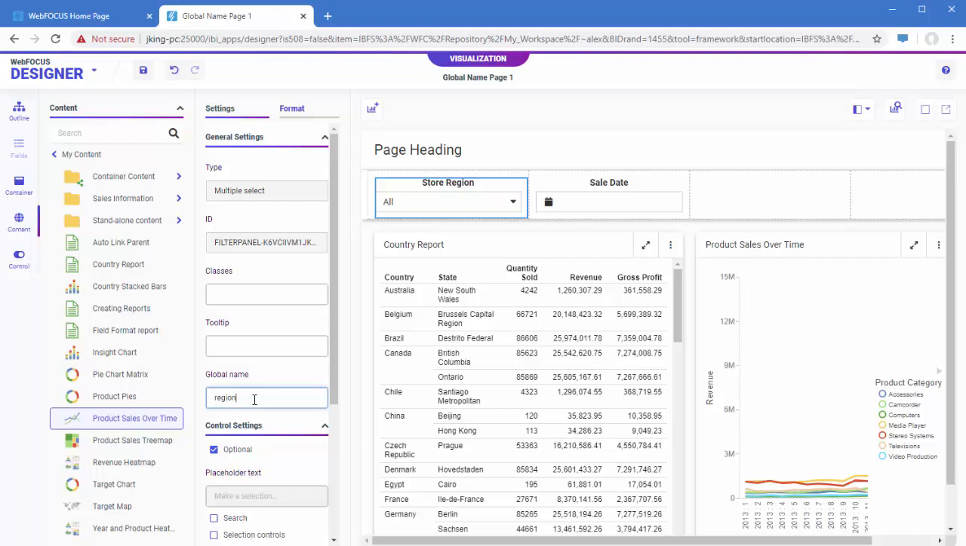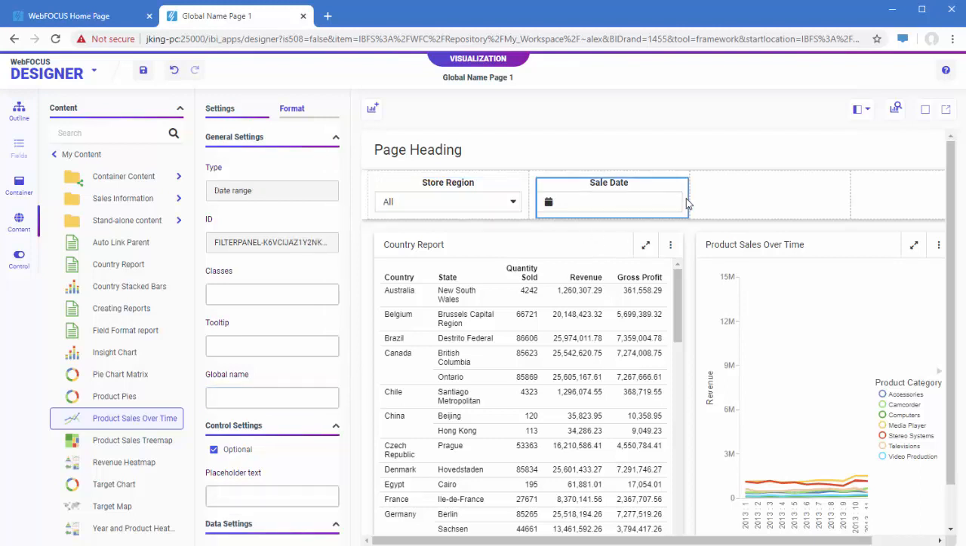In our example, we are assigning a global name to the region and dates controls. Notice that dates is a combined control that consists of from and to controls. In case of combined controls, only one global name value can be assigned. Once you are happy with your content and filter controls, name your page and save it in the repository.